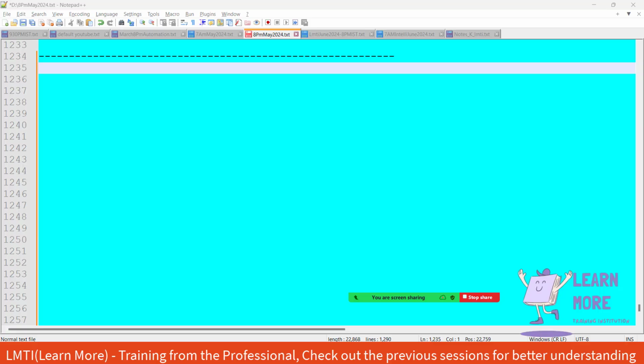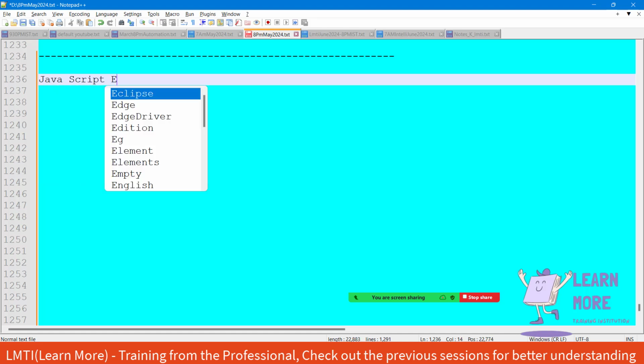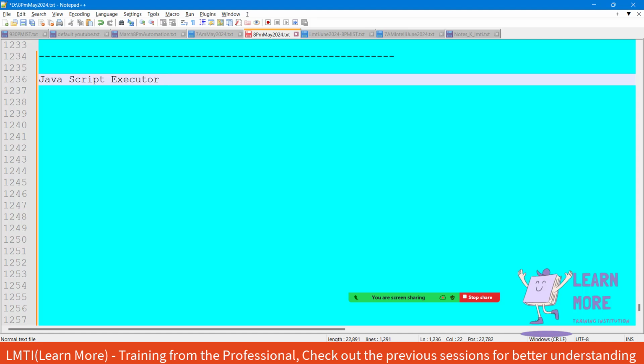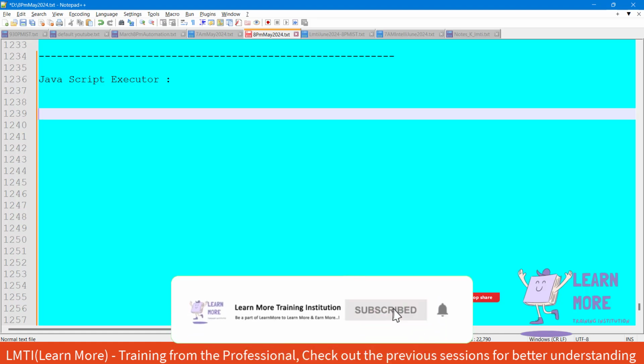Let me just start today's session. The topic which we are going to discuss today, we call it the JavaScript executor. So what is the purpose of JavaScript executor? Generally, when we are interacting with the web pages, we are interacting with the help of the WebDriver, and post interacting with the web pages, we are doing some actions.